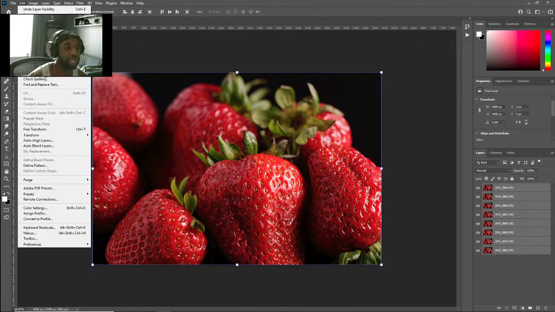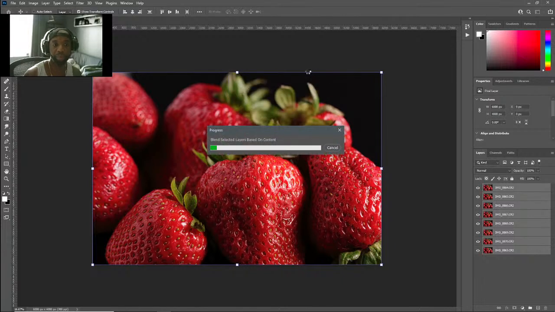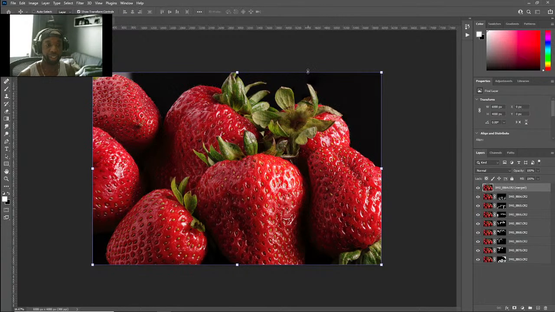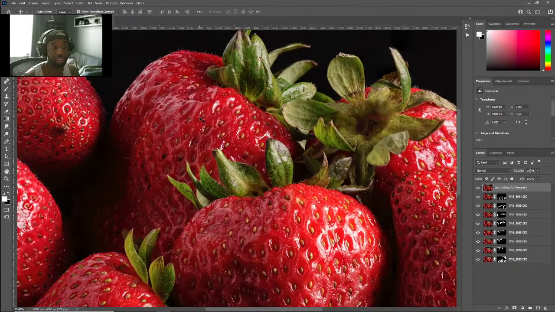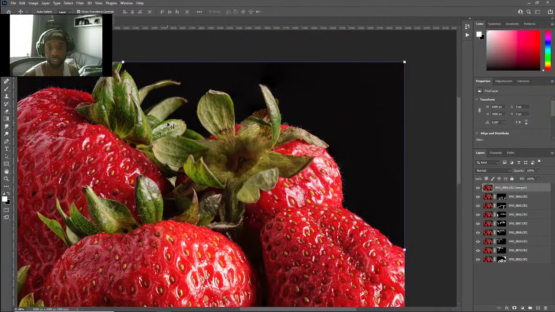You go up here to edit, auto blend layers, hit OK, and Photoshop's gonna find the focus in all of the images and then blend them for you and create a new layer. And that's what that looks like, and that's pretty good. That is really good. Sometimes it can be off and you can see like some weird artifact thing going on, but this is really good.